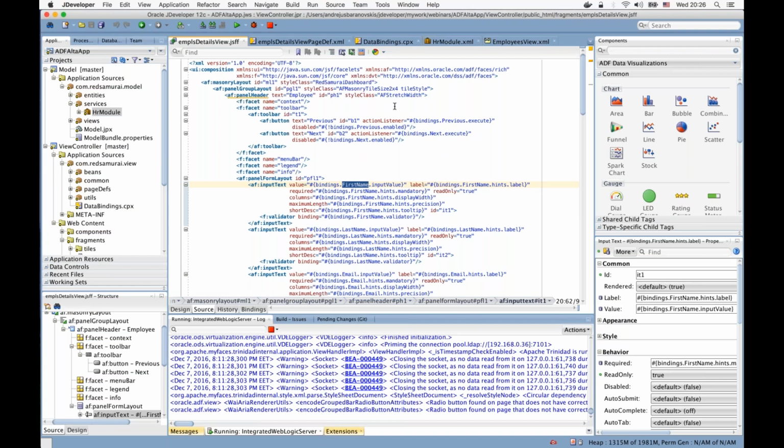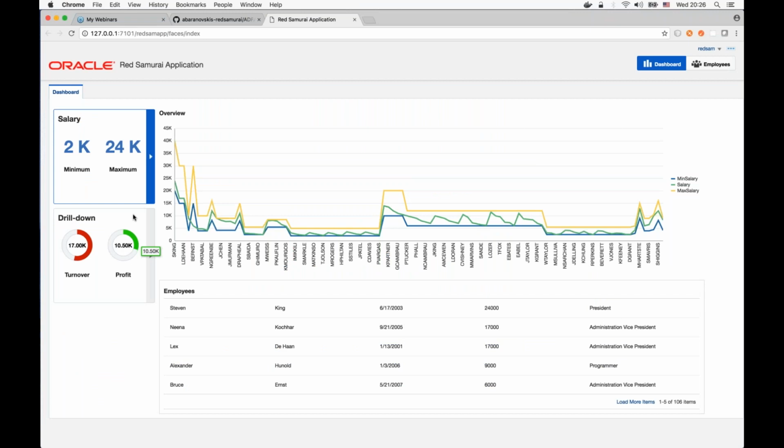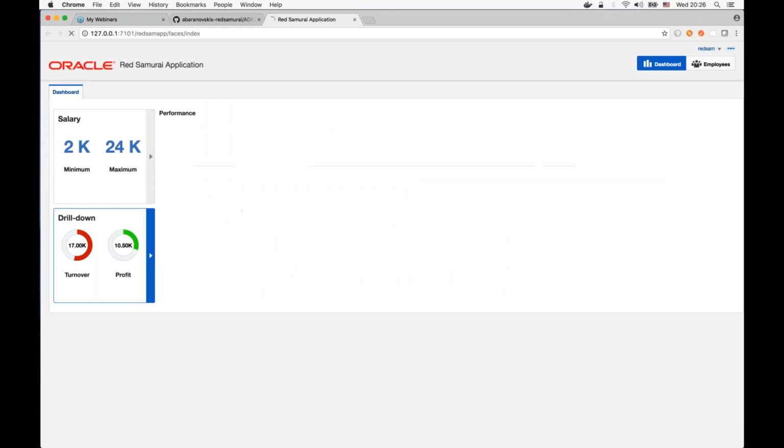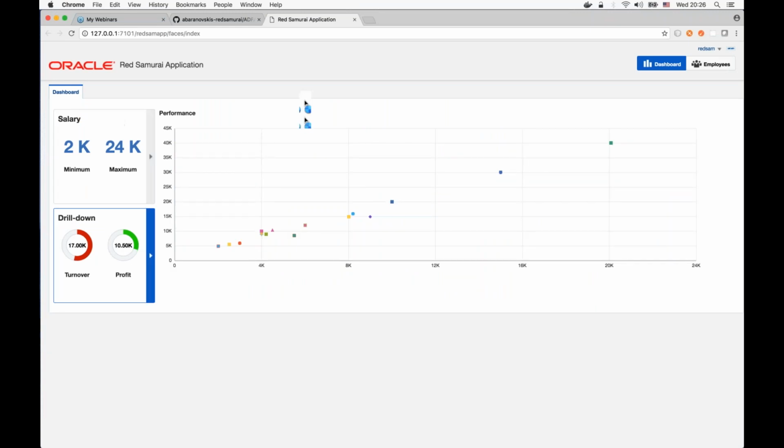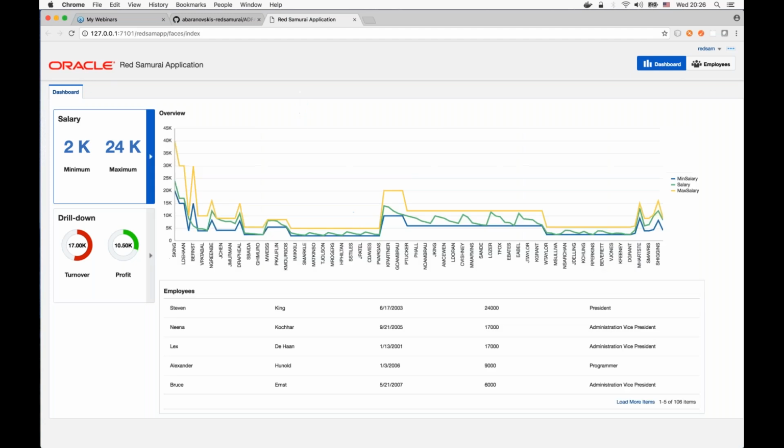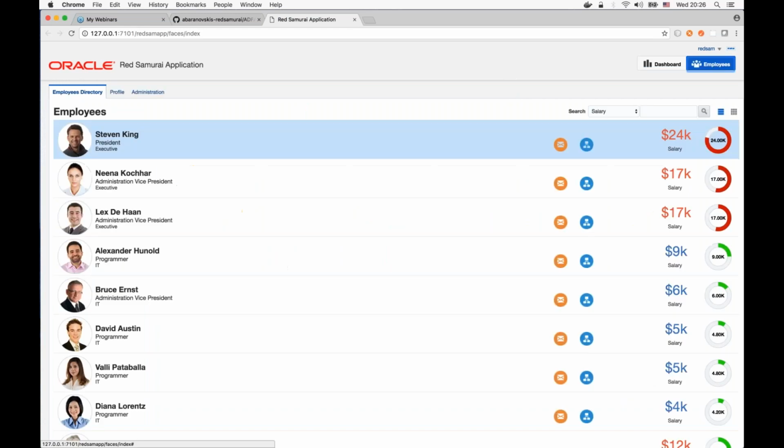Okay, so let's see. The application was started, and after the restart, yeah, it's much better. So this is the test case application that I'll be using, and the first tab renders some charts, tiles and a dashboard. The second tab, with employees data, should bring some forms.